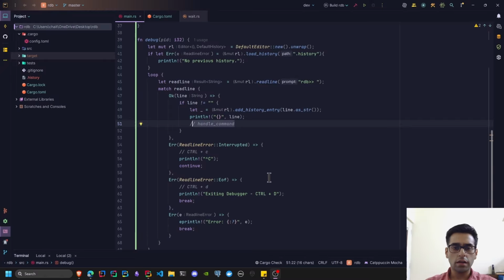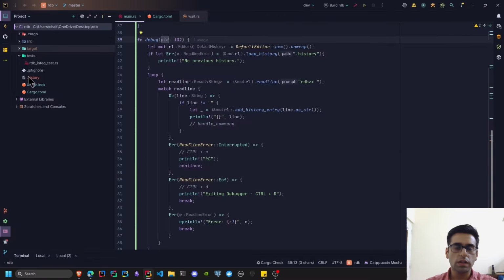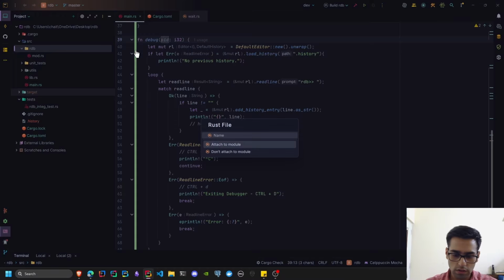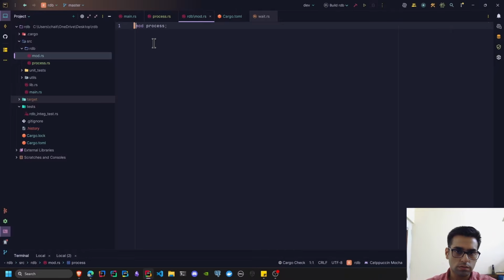That command handler needs to interact with the process that we launched or attached to. And we have the process ID. But instead of passing around the process ID, let's just encapsulate the process in a structure. We'll create constructors for that process that will launch or attach to it, and then set the process ID for it. So right now, in the source in RDB, we don't have anything. Let's add a new Rust file and let's call it process, and let's make it pub.